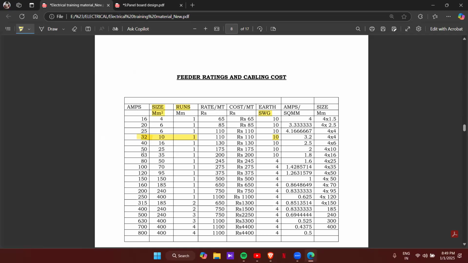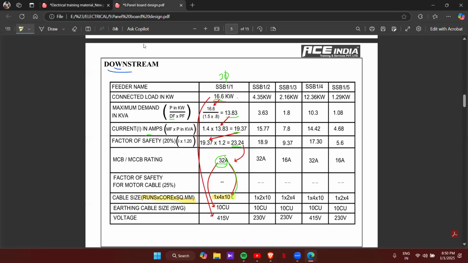So you can see that as the current rating increases, SWG is decreasing. That means the cable size is increasing. Lower the number, higher the cable size will be. So that is 10, just note down that one also. 10. Cu means copper. If it's aluminum, it will be Al. So here we are using copper wire to provide the earthing for this panel.